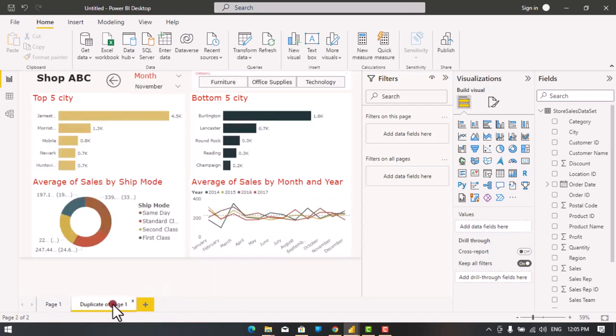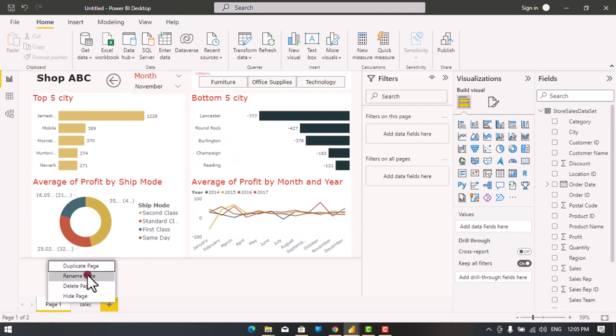Finally, you would want to rename this as sales, and you would want to rename this as profit, as the case may be. Profit. So now we have our profit report and our sales report.